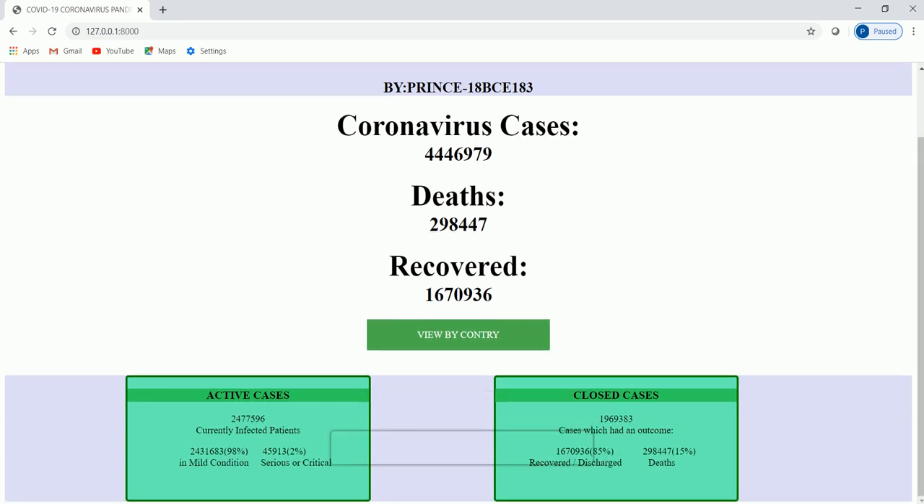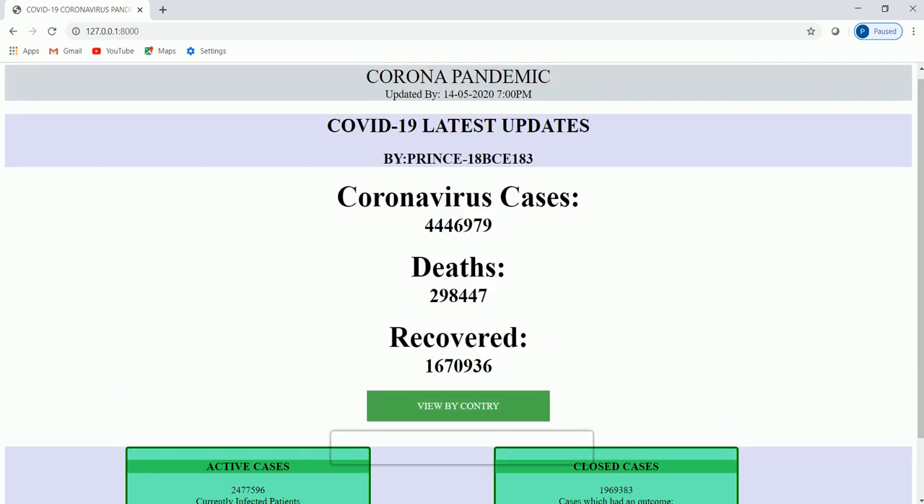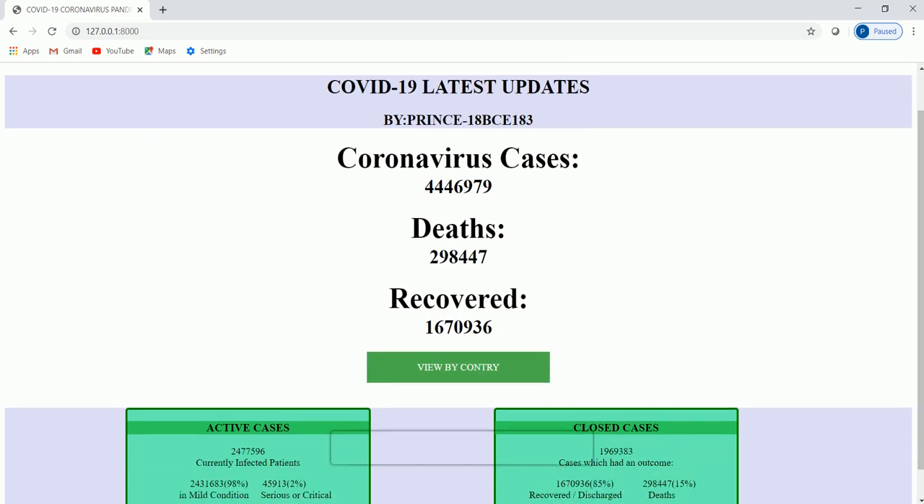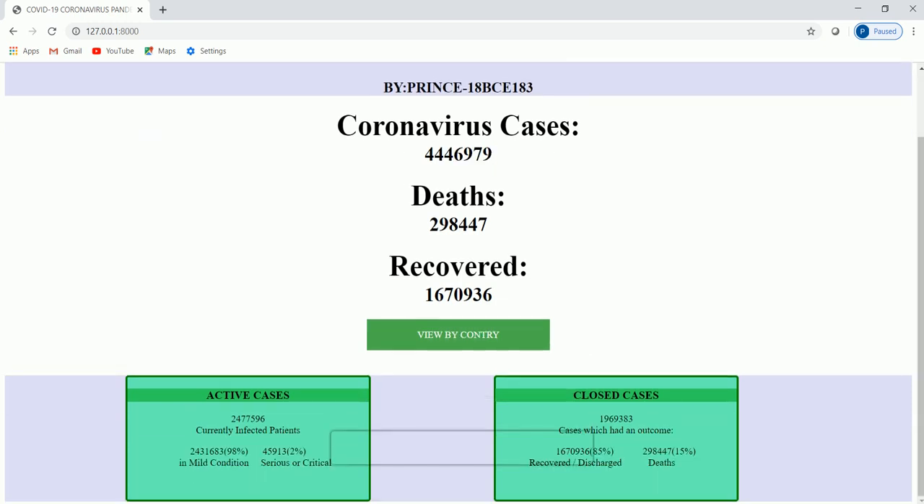This is my project. Here is the heading, this is the date, today's date, and this is my roll number. This is total cases all over the world, total death, total recovered. This is total active cases now. This is in mild condition with percentage. This is serious or critical. This is closed cases. Here is the closed cases total, and this is from recovered, and this is death, and then percentage.